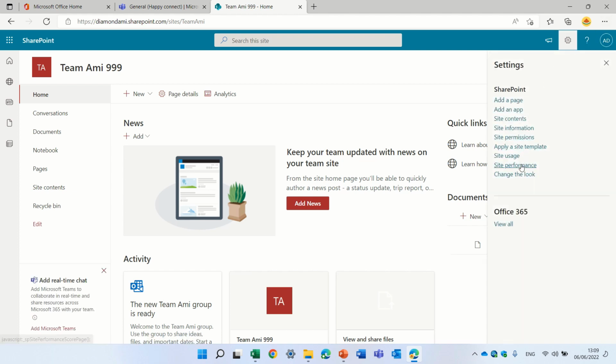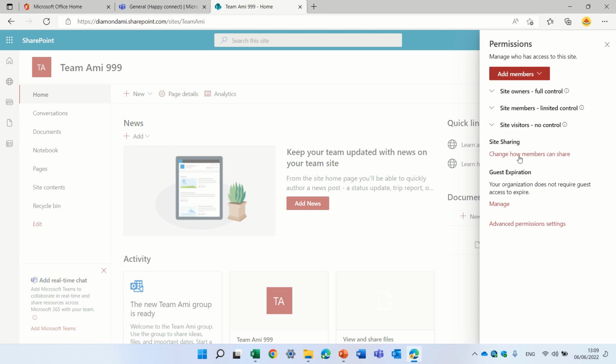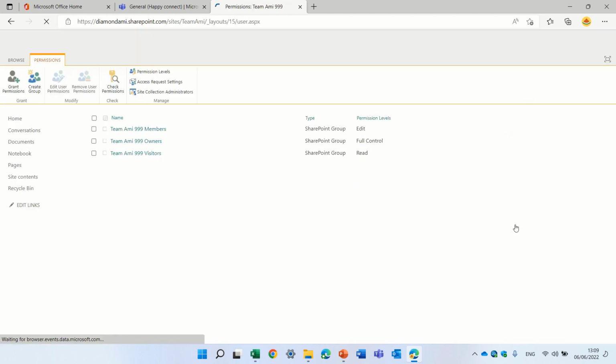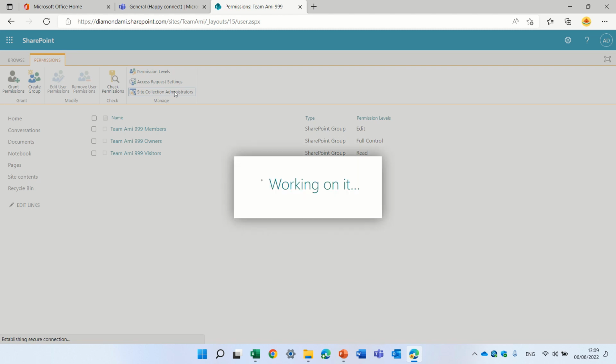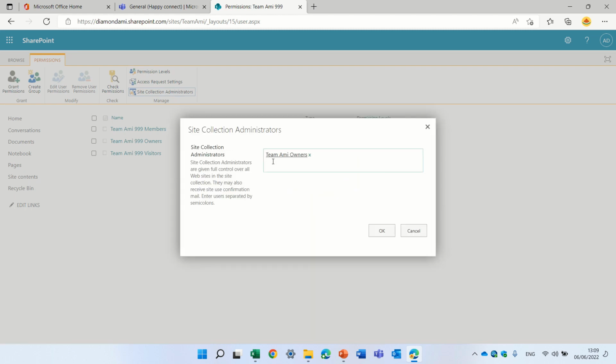Let's go to the gear icon, site permissions, and now let's go to advanced. We now see that the name has changed for the team's members, owners, and visitors. But let's see what happened to the Office 365 groups. I'll click on Site Collection Admin. I see it's the old name.